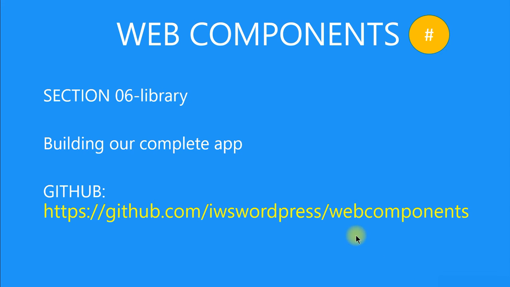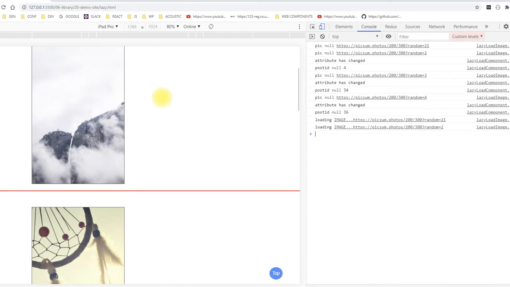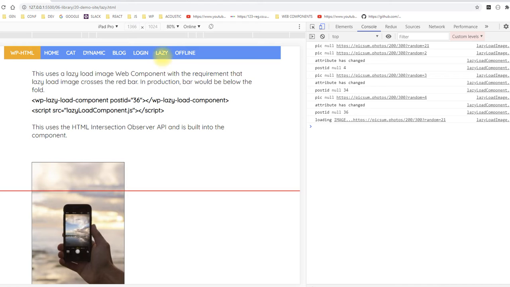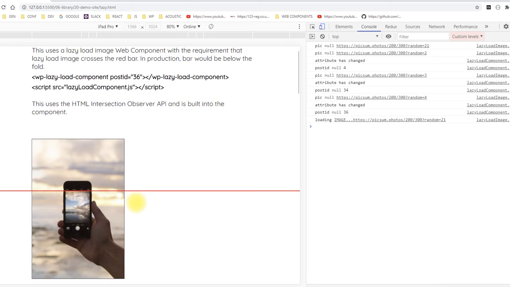We're in the '06 library building our app, and in the last lesson we got up to login. So we're going to look at lazy loading. Lazy loading uses the intersection observer API. For example, we have a bar across here, which would normally be at the bottom of the page, but when things come into view, they get loaded.